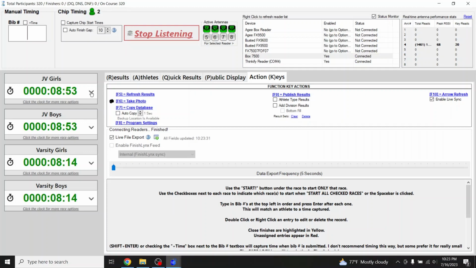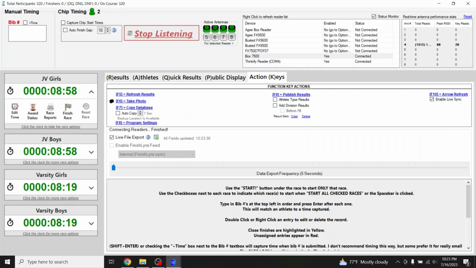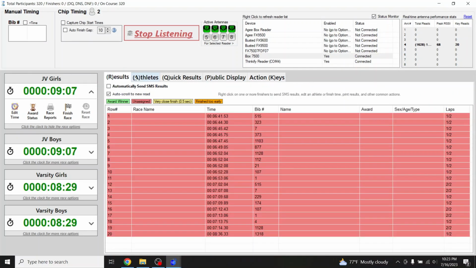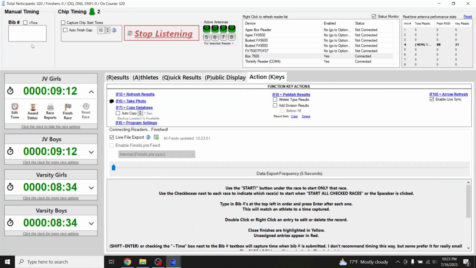Let's look at the actions. If we click on the down arrow, or really click anywhere on the clock or anywhere over here, you'll see the list of actions. In the past, if you wanted to print results, for example, you would have to go over to the action keys and select your race, and then print your results. These options for printing were down here. It was kind of disjointed and didn't make a lot of sense. So now all the actions you need to do for that particular race are under the actions here.